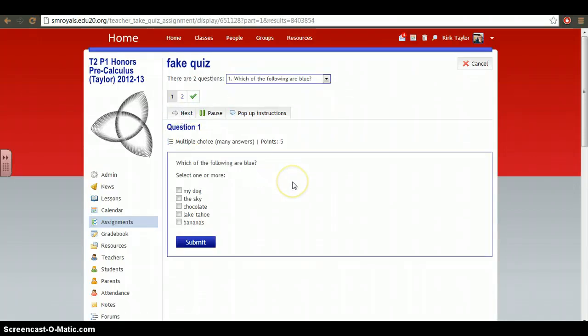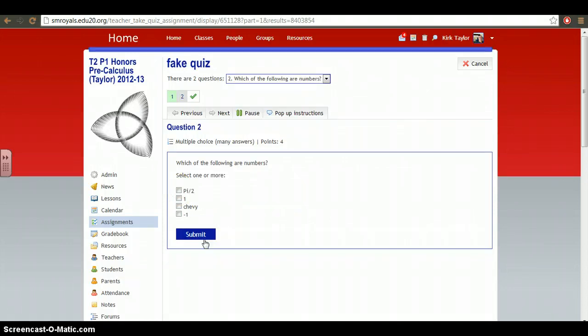Now, here's my first question: which of the following are blue? That was the second one that I put in there, but it got randomized into this order. My correct choices are the sky and Lake Tahoe. And to show you how this is going to work out, let's also choose a wrong answer, my dog. And submit that.